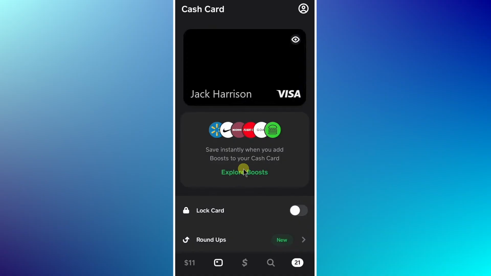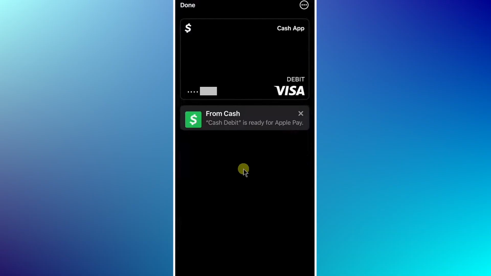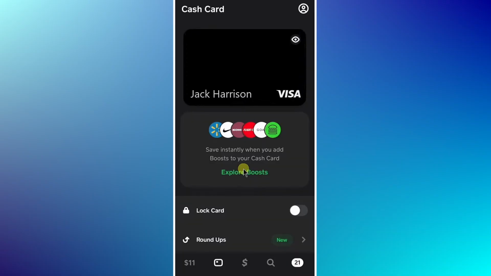Remember, you can lock or unlock your card anytime from the Card tab in the Cash App for extra security. Finally, open the Wallet app on your iPhone to see your Cash App card ready for use. So this is the process.